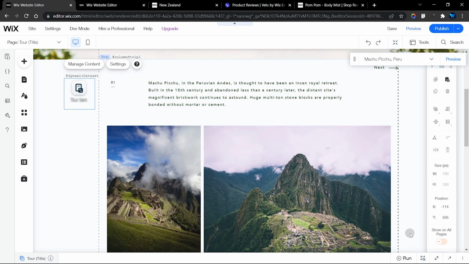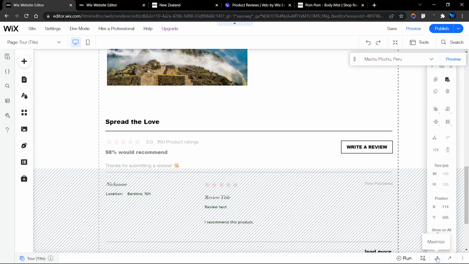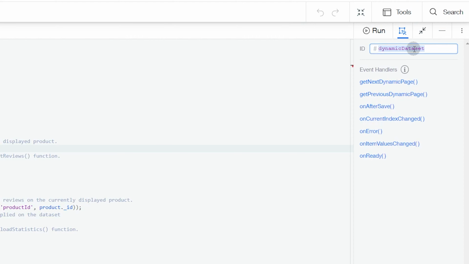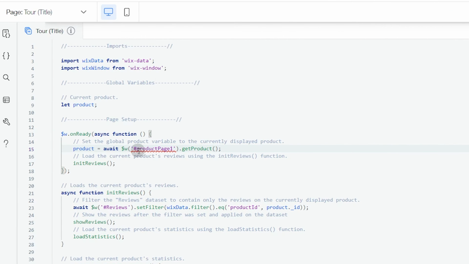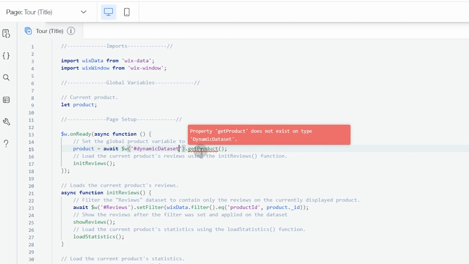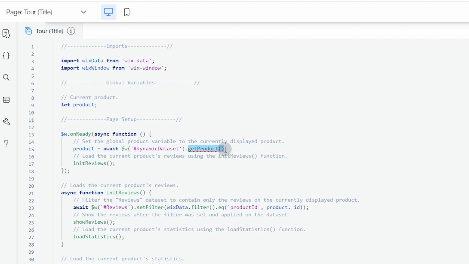Alright, so once you've found your dynamic data set, you're going to go back into your code and copy the ID from your properties panel, and you're going to replace this ID right over here. Okay, so once you're done, you can see you have another error for the get product. That's because we're not getting the product, we're getting the item, or the particular item being displayed.